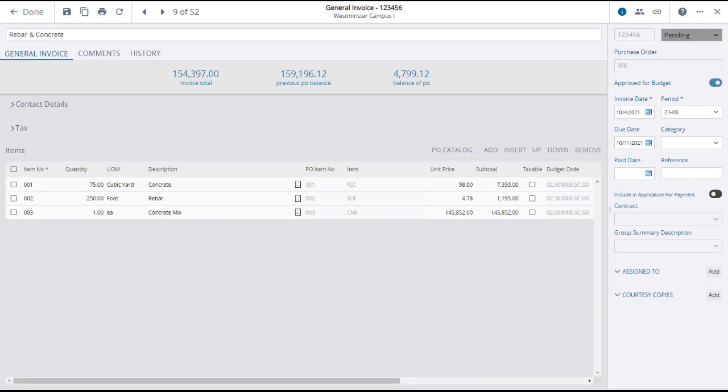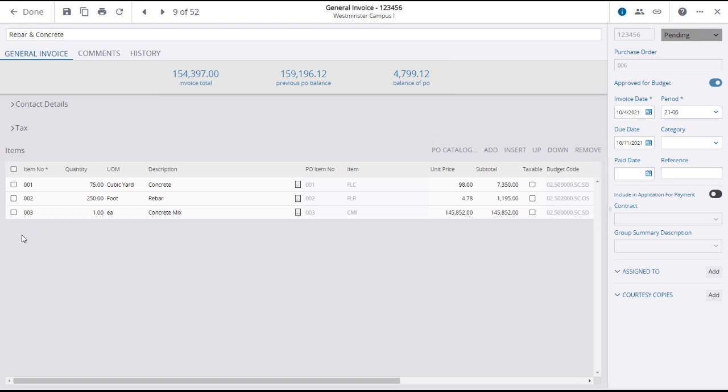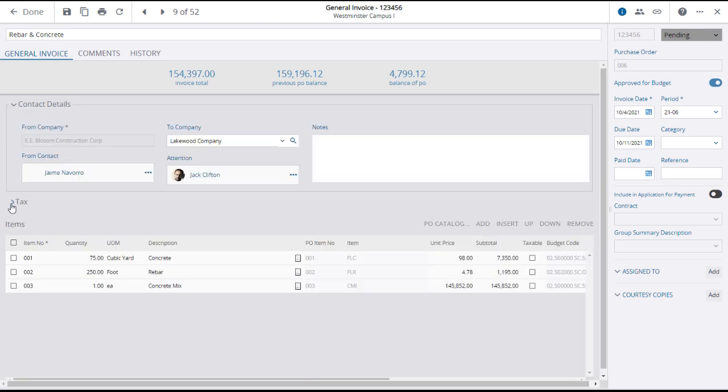The General Invoice Details page will open, where you'll find a financial summary in the header, and the invoice items will appear in the grid below. Note that because the invoice is not part of a contract, you'll see no contract code or schedule of values. You can expand the sections to view contact and tax details.